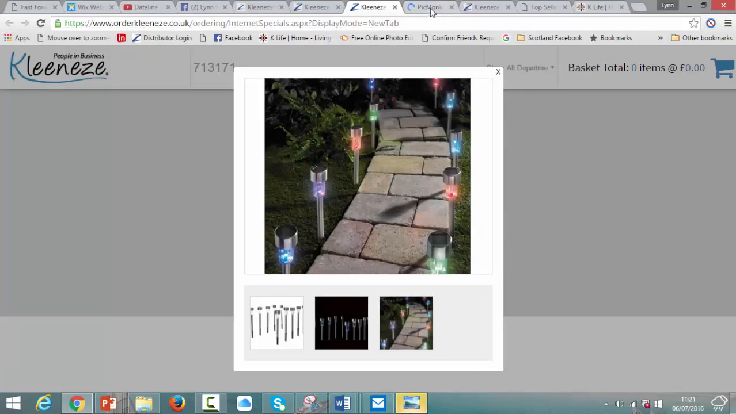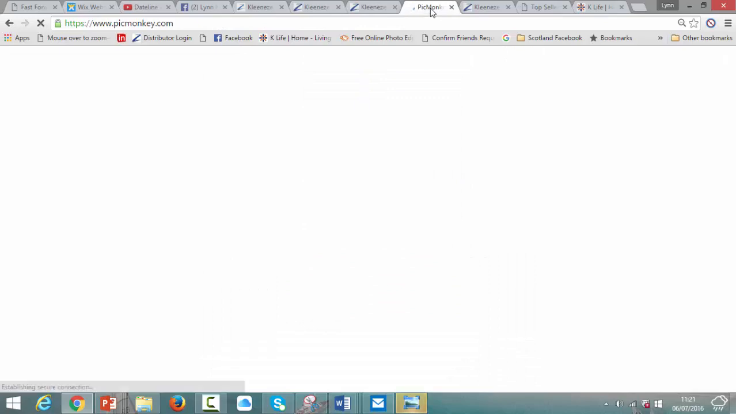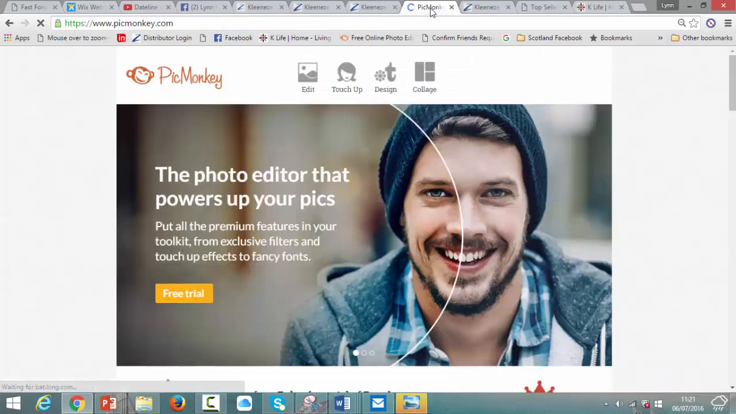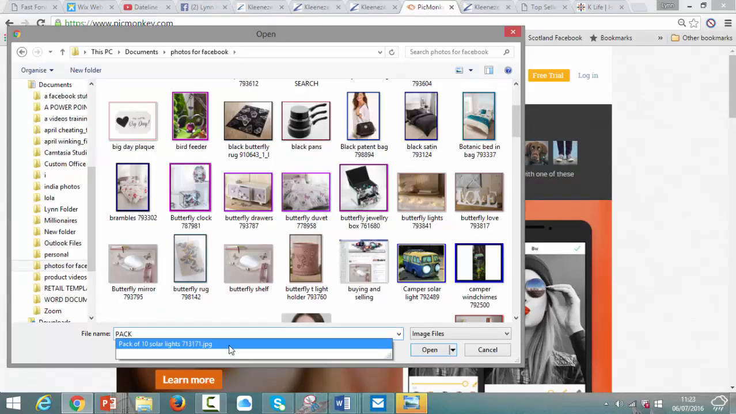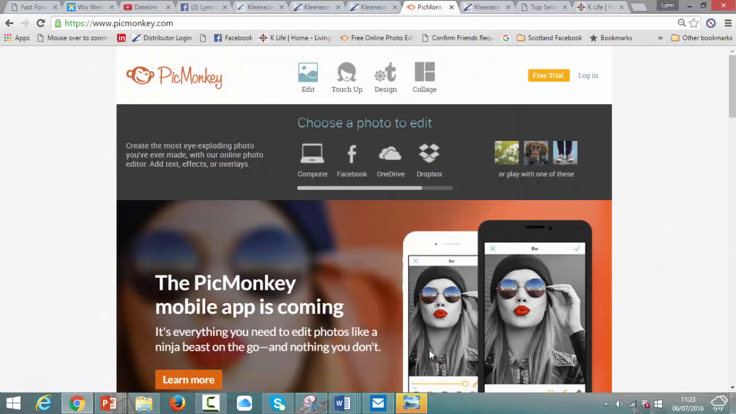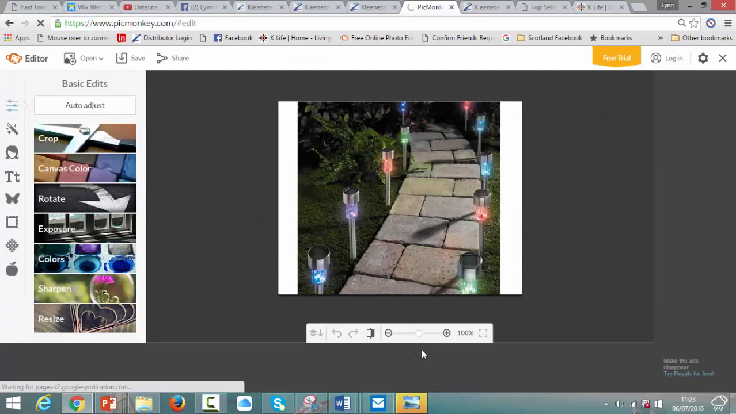Now what you want to do is go to picmonkey.com and just click edit photograph. And then select the photograph, 10 solar lights, and upload it. Have it here. Now again, there's lots of different things you can do, but I prefer just to keep it really simple and pop a simple frame on it.